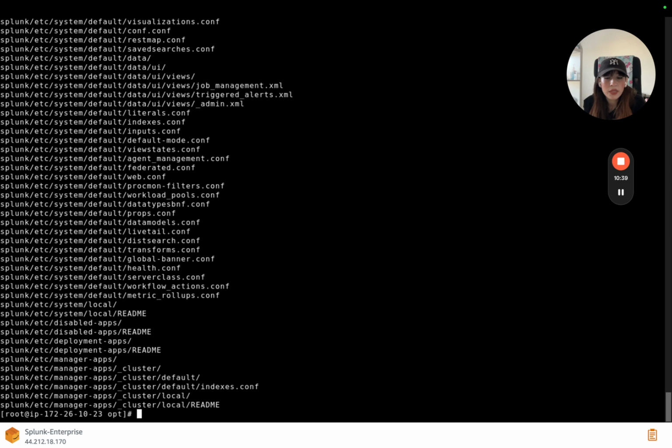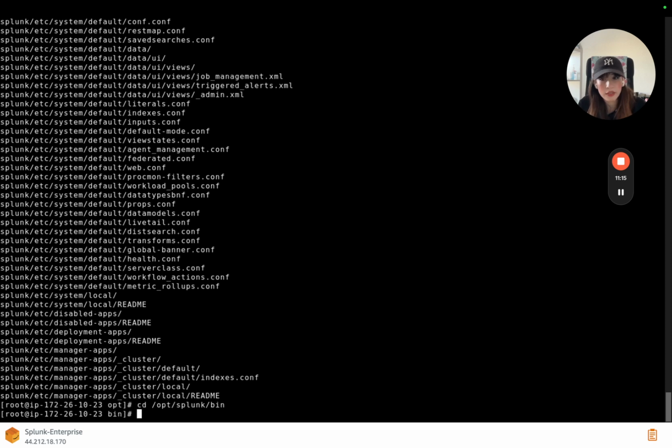So once that's done, you want to switch working directories again because we want to navigate into the Splunk bin directory, because that's where Splunk commands reside. For example, the command for starting the software. So you do that by cd, change directory, space slash opt slash splunk slash bin, and then you hit enter.